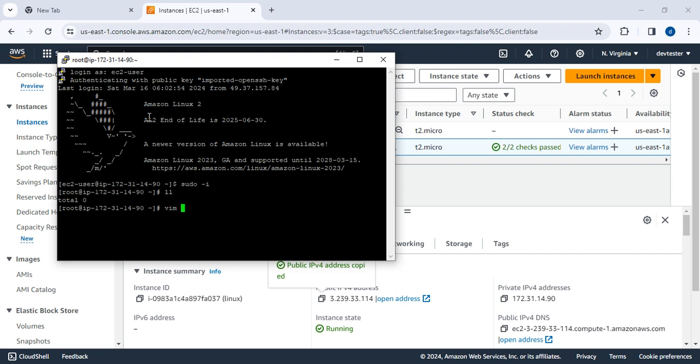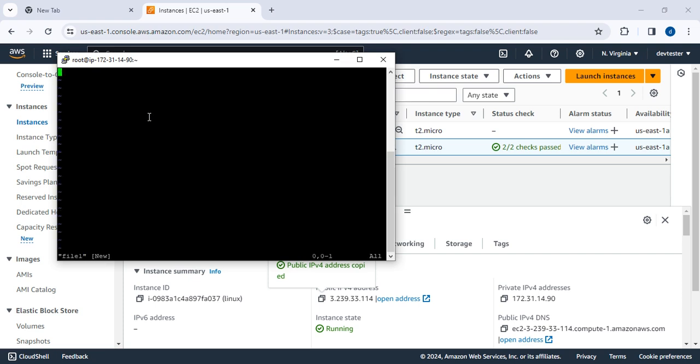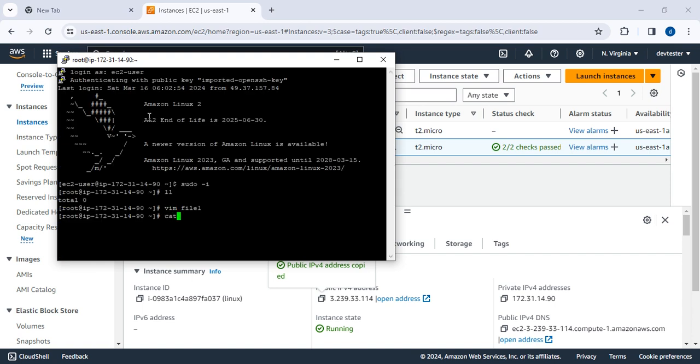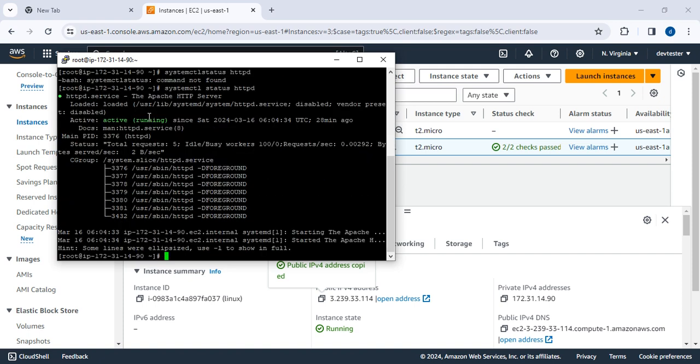Just I'm going to create a vim file, file one. Insert, enter random content. Just click on escape, colon wq to save, and just open the cat file one. Okay, fine. And systemctl httpd, what is the status? Just I'm going to check the same. Systemctl status httpd, sorry, wrong command, I just forgot to put the space here. Okay, yes, it is in active state.